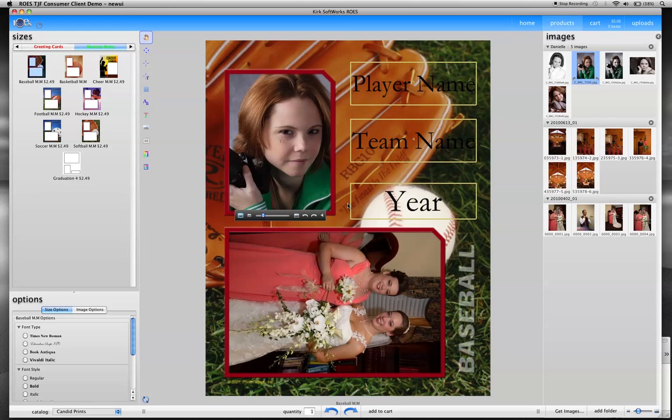Again, Get Web Images is the concept of the lab hosting images for the photographer, maybe even vertically for the photographer's customer, or directly to the consumer itself.